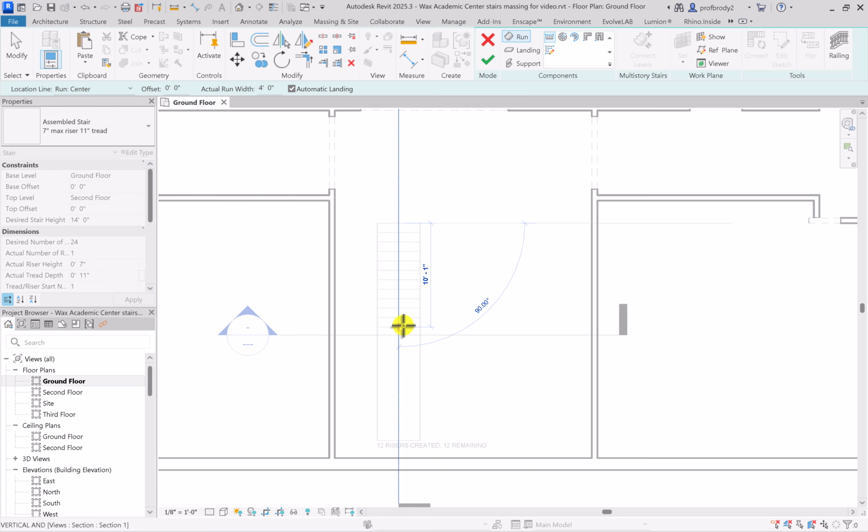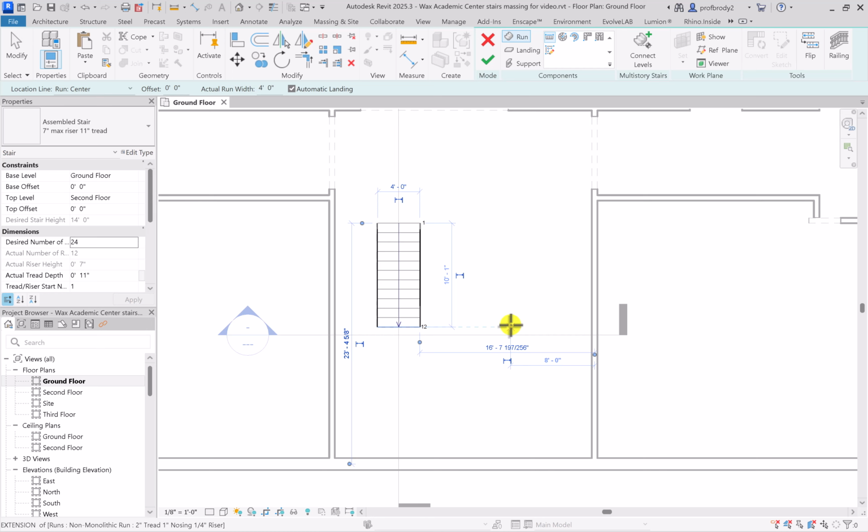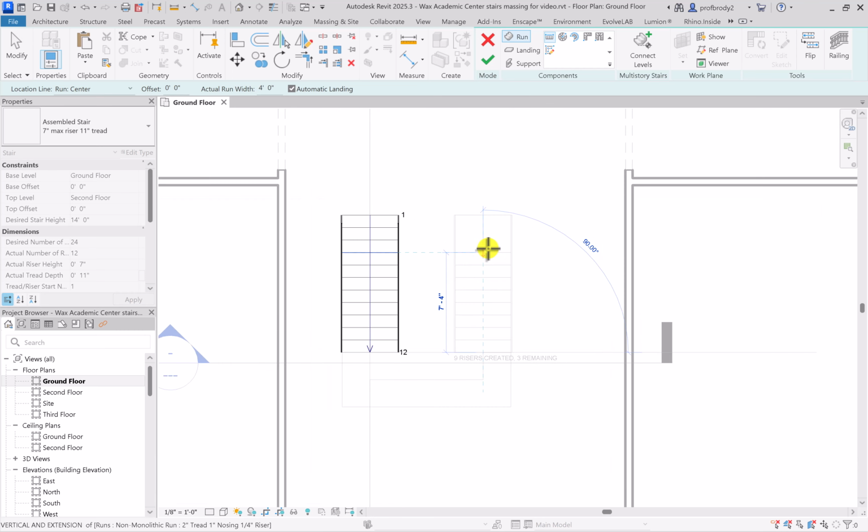I'm going to go with 12, which is halfway up. And then you can create the second half of the stairs here. Again, the run can go in any which direction, and you can see as I alter the run, it is sketching the landing based on whatever I'm doing here. But I'm just going to go all the way until it says 0 remaining.